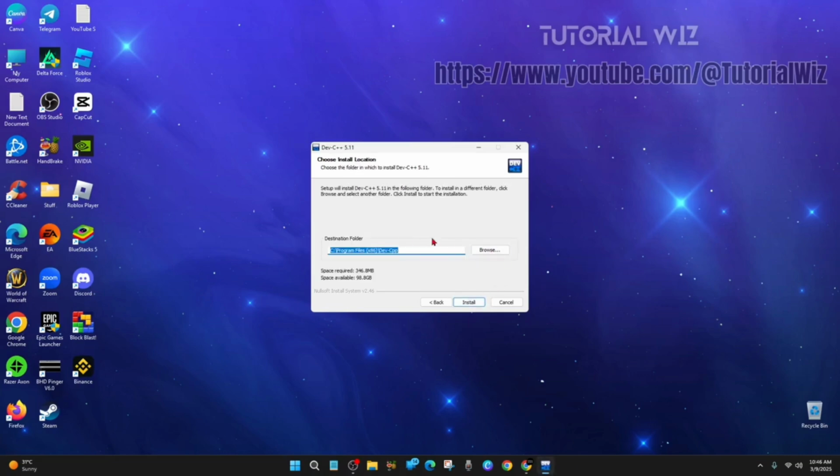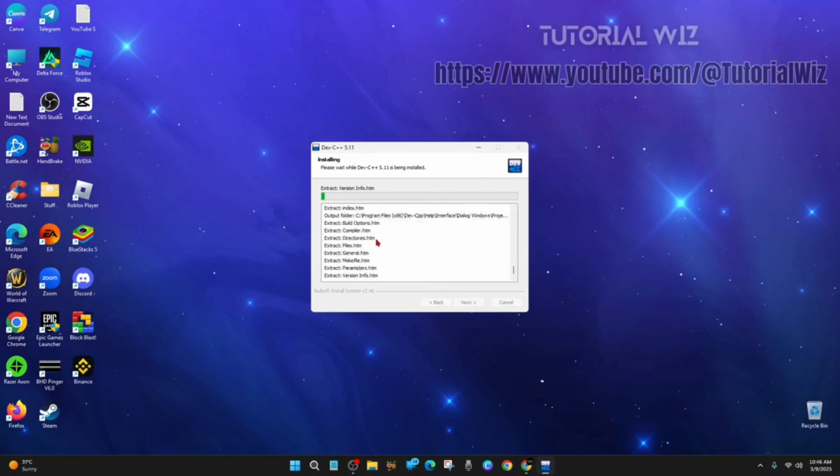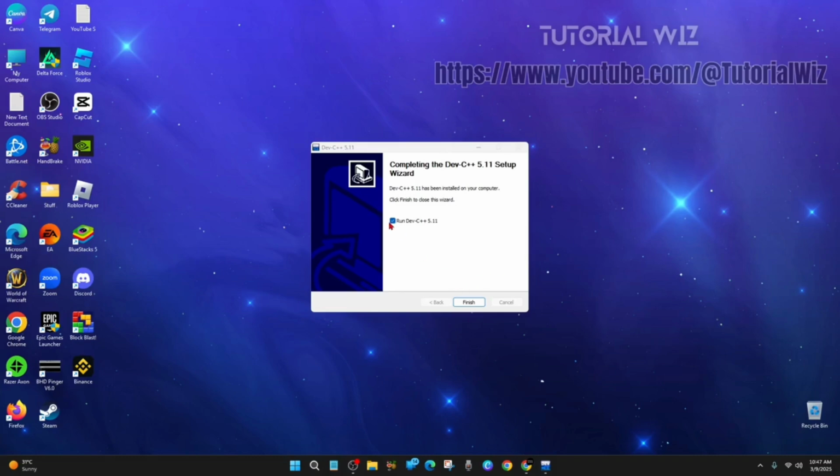You can choose your destination folder. I'm going to install it there. And now this is going to go ahead and install Dev C++ version 5.11 at the time of recording. It's not a big file, it's about 350 megabytes in size as well. Then from here, go ahead and click on finish, and you can run Dev C++ and it's installed onto your computer.